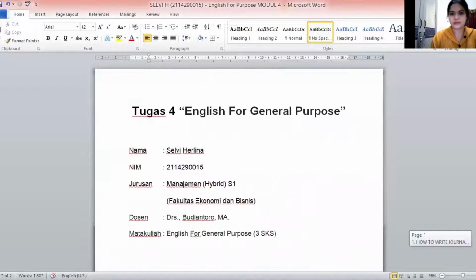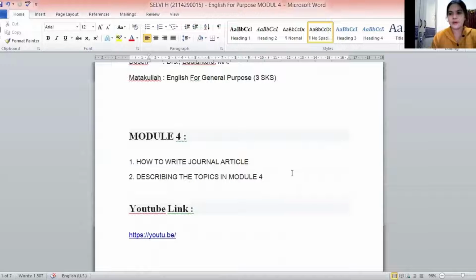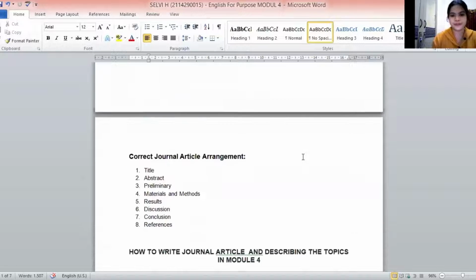About 1. How to write a journal article, and 2. Describing the topics in Module 4. Module 4: 1. How to write a journal article, and 2. Describing the topics in Module 4.